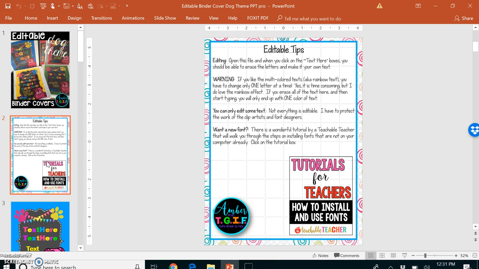So on this second page, I have some editing tips, which everything I'm going to go through with you except for this tip right here where it says want a new font. So I'm going to show you about it really quickly.